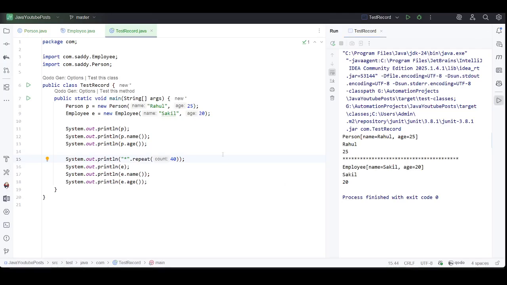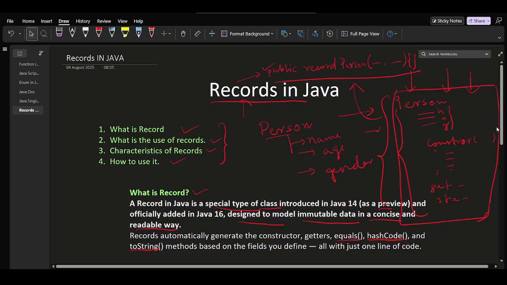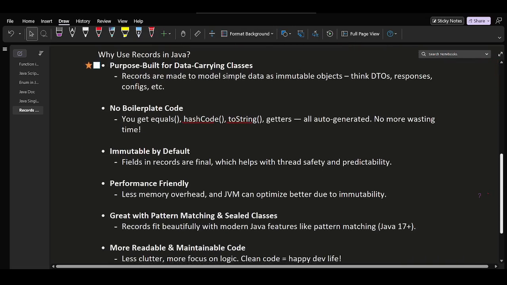Okay, now let's try to understand some of the characteristics of records. So here the variables I am taking, the parameters name and age, are the methods that we have, right? So what are the characteristics? Let me take you to the presentation. Here you can see the characteristics. Some of the characteristics of records: it is built-in, purpose built for data carrying purposes. We are using records for that. That is something I have told you in the definition, right?